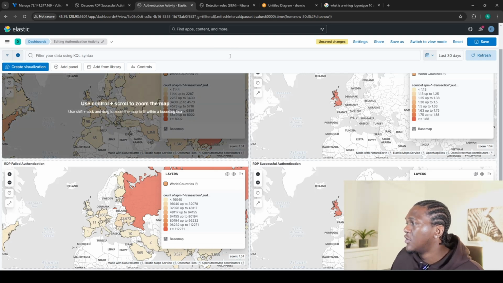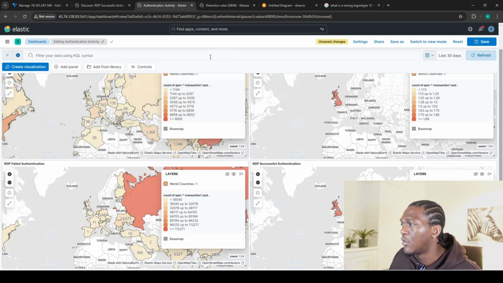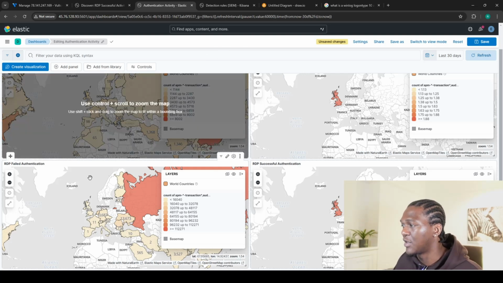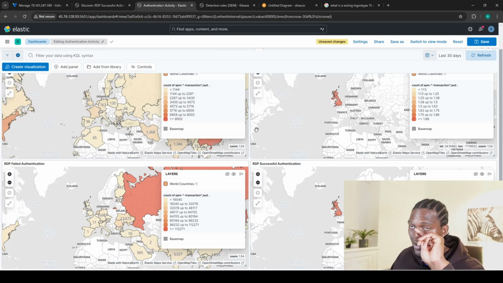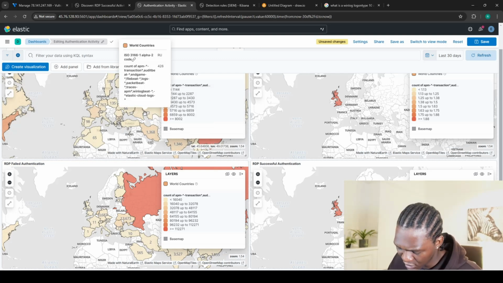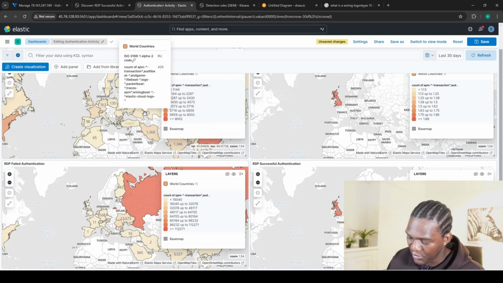We're making progress. The next thing we're going to be doing is creating tables. This is me just creating more visualizations to make the job easy for myself as a SOC analyst. When I have a dashboard like this, it makes me go through information way quicker. So I'm going to be creating a table that's going to be highlighting usernames and their countries and also their source IP.